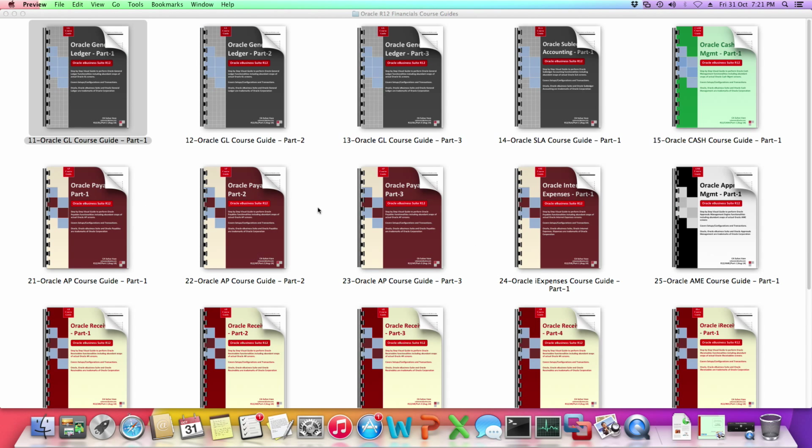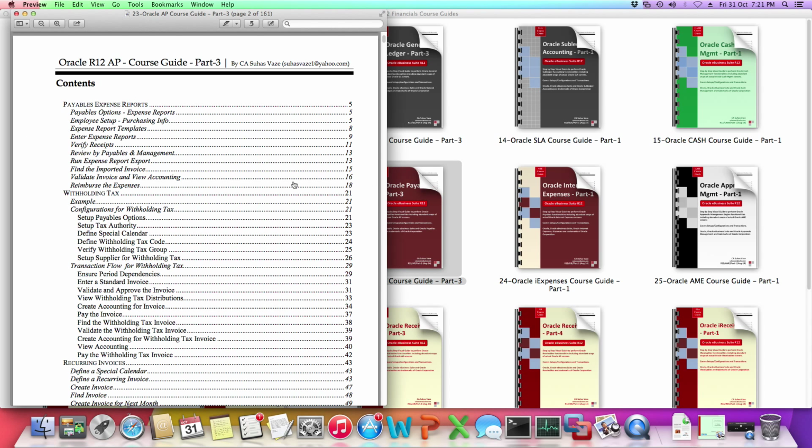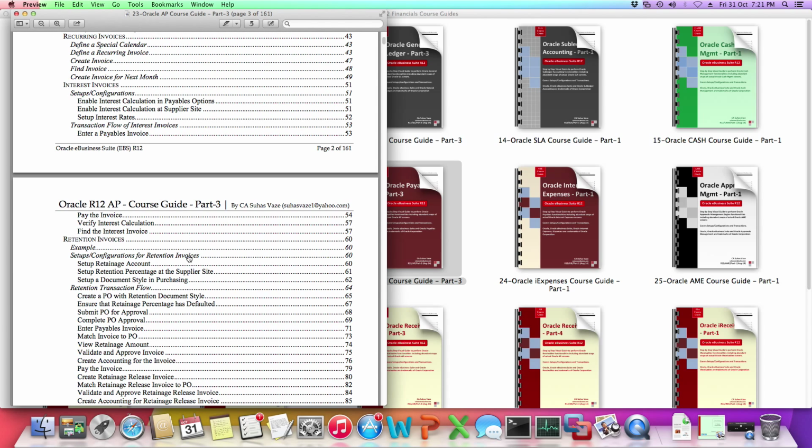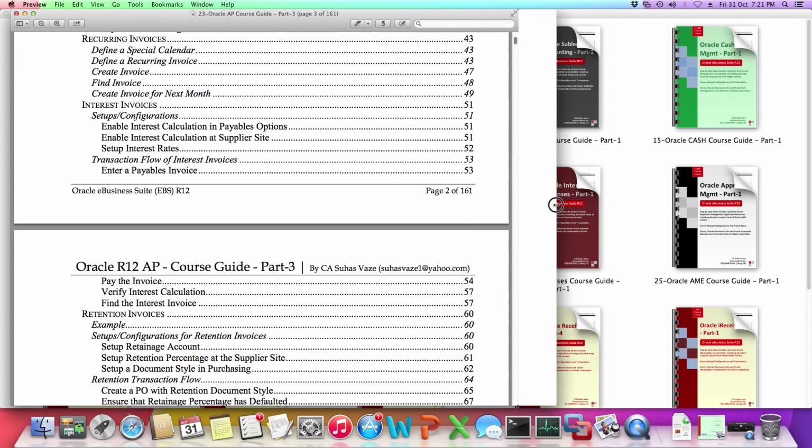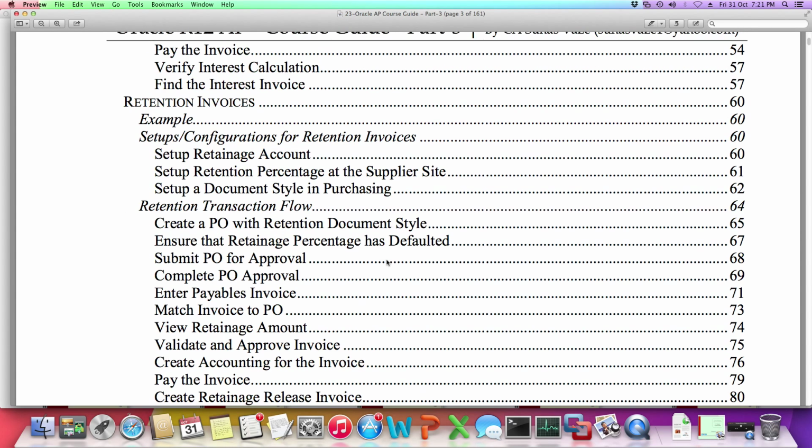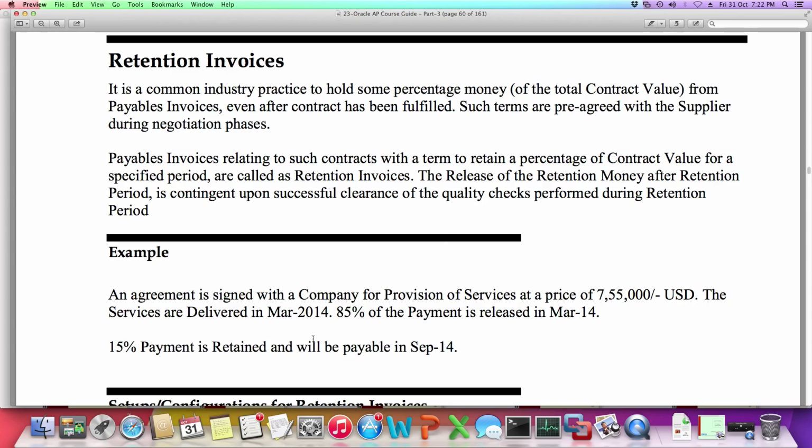Let me also go over some of the examples in other modules. Say in Oracle Payables Part 3, this is the list of all the chapters and the topics. Let us go to a slightly complex topic like retention invoices. You will see that it has been divided into 3 parts. First is the example. Second is what are the setups you need to perform for retention invoices. And the third, how you can perform the actual transaction cycle for retention. Go to retention invoices and go over what it means. You will generally find that there are very brief descriptions because a picture is worth 1,000 words.